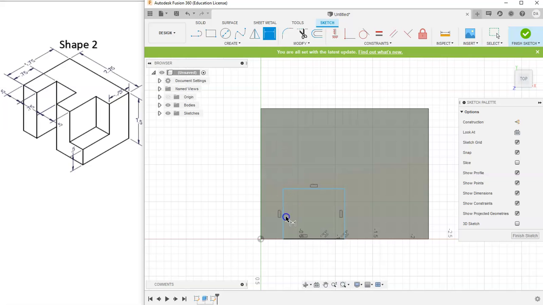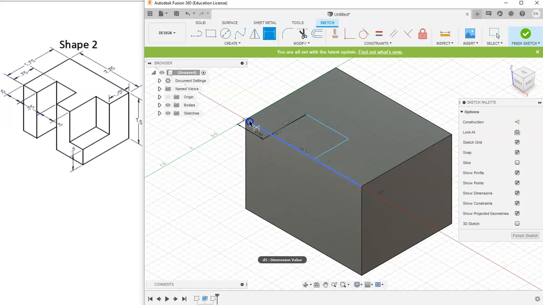If I grab my dimension tool, I can start from this edge to this edge. That is 0.5. So let me click on this edge and this line and tell it to be 0.5 and hit enter on our keyboard. I'll go to my home view to show you that is where we got that dimension from. Okay, what about from this edge to this edge? Well, that is 0.75.